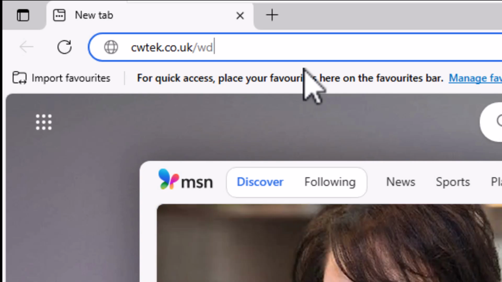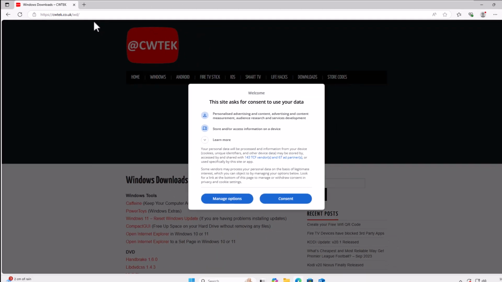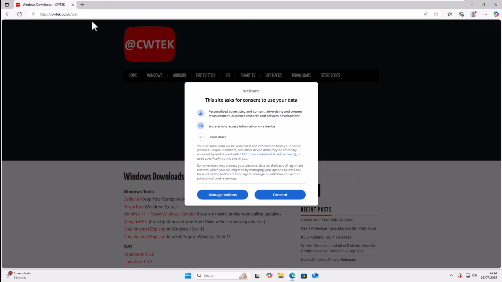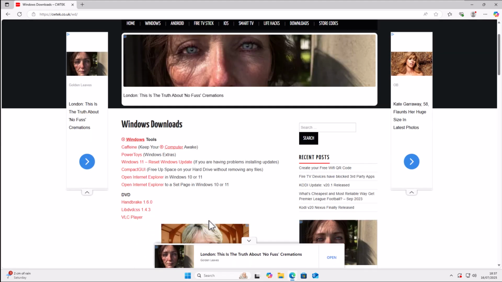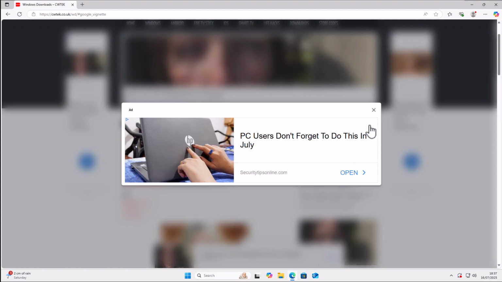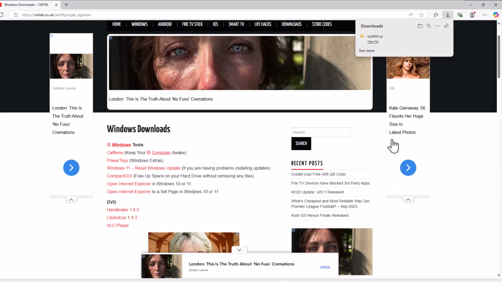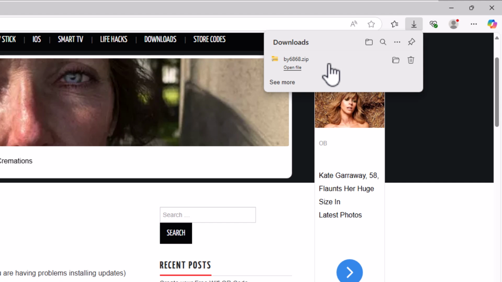Once you've typed that in there, press enter or return on your keyboard, and then hopefully if you've typed it correctly, you should see this page here. So manage your options or click consent, it's entirely up to you. And then you just want to scroll down, and what you're looking for here is Open Internet Explorer in Windows 10 or 11. Left click once on that, close down any ads that come up, and you should see at the top of the screen this file appear here.